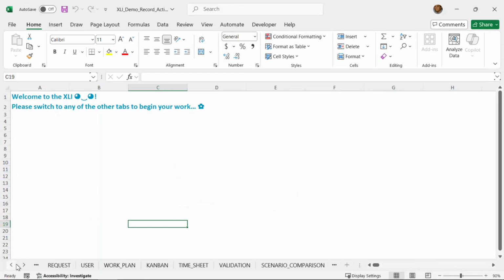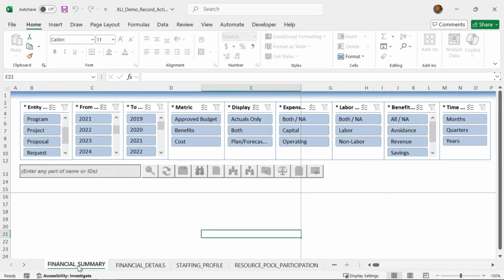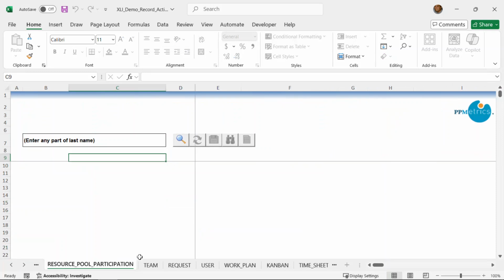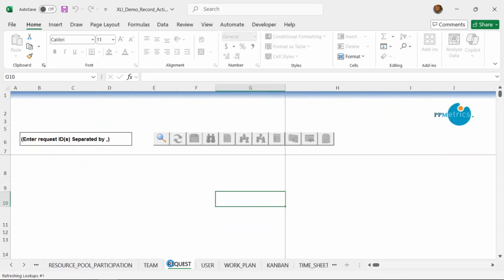So after I've authenticated, the XLI exposes a bunch of different tabs that correspond to different functionality or PPM modules. So here we have a workbook for financial summary, and we have one for resource pools. I'm going to go ahead and go over to requests. In PPM, almost every form is basically requests, and that includes proposals, projects, and programs. So this tab is therefore a generic module for retrieving and updating any type of PPM requests for which the organization has decided to enable the XLI for.